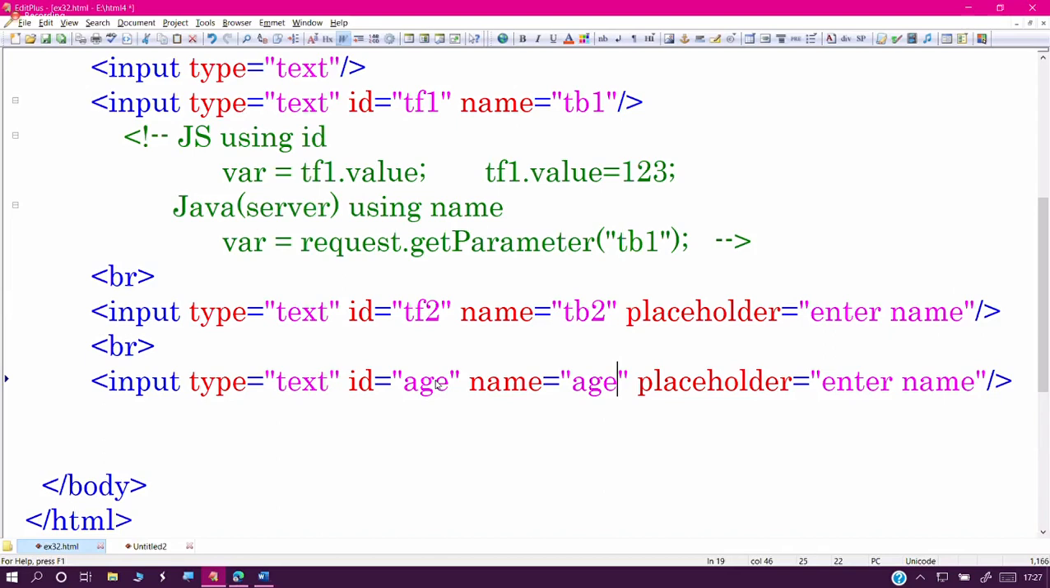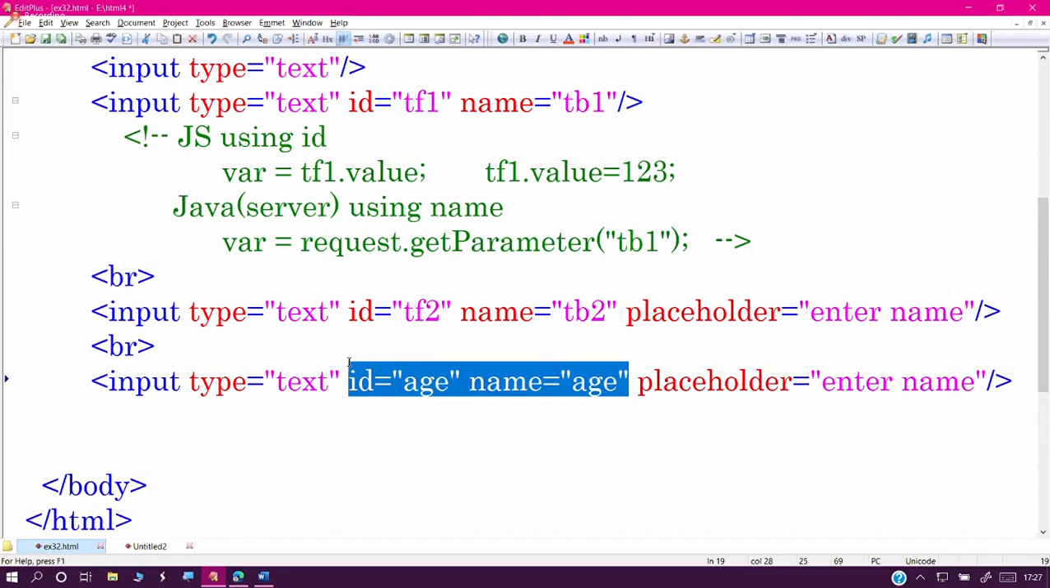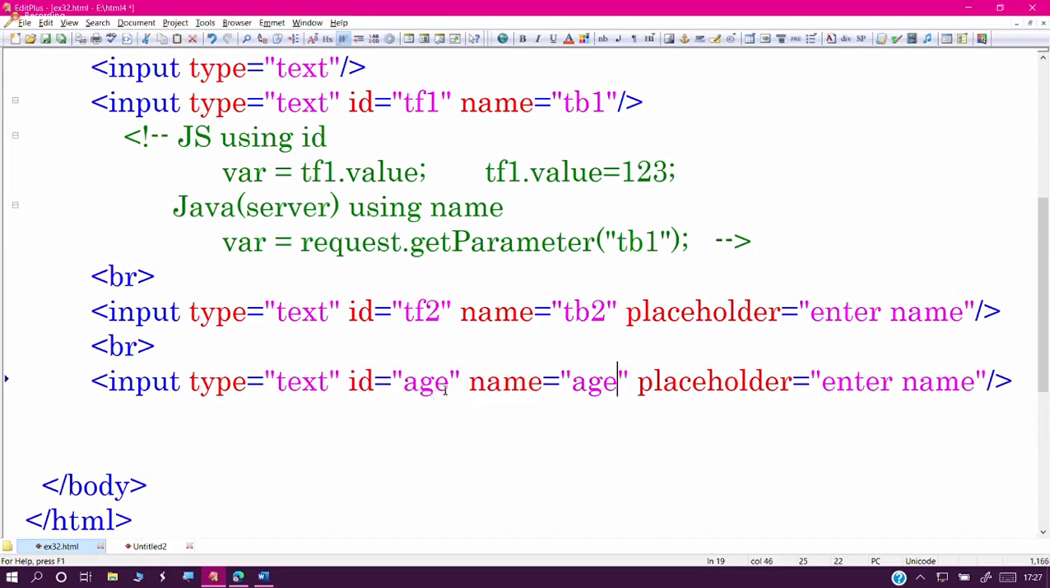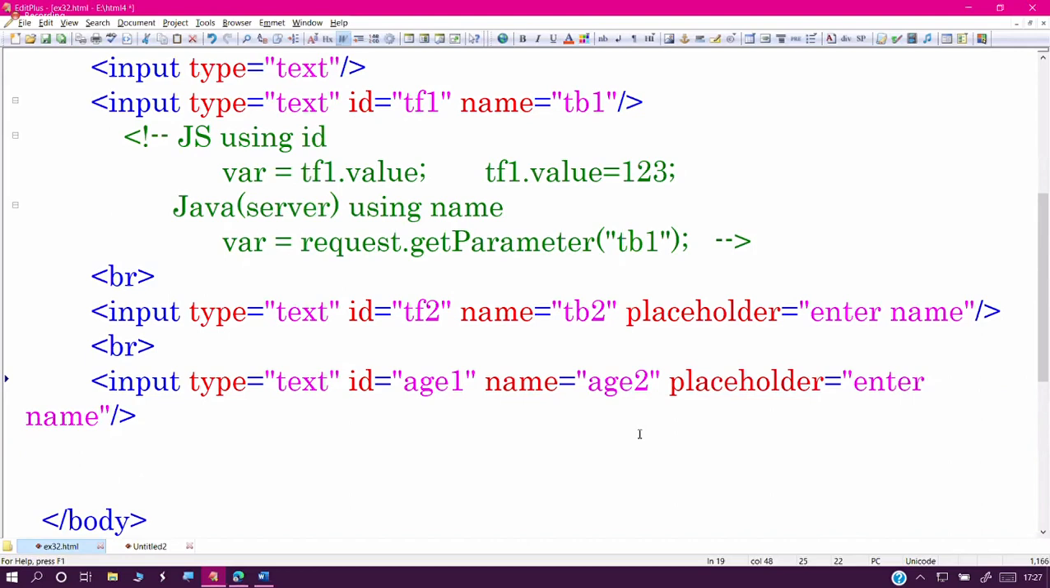So first ID is TF1, second ID is TF2, third ID is age. Where is the repetition? We don't have any repetitions. So for ID and name, if you are interested, you can take the same. If I have confusion, sir, I would go for AS1, AS2, you can take like that. But actually, in applications, both with the same names is preferable, sir. Initially, if you have any confusion, use different names. After reaching a certain practice level, better go for the same names, the real-time standard.